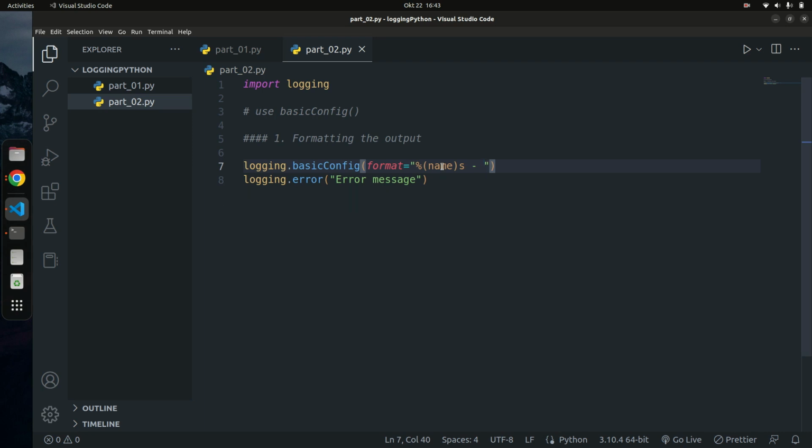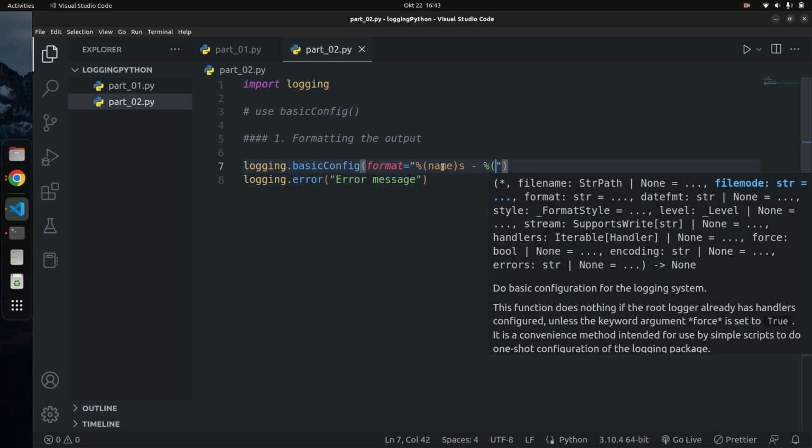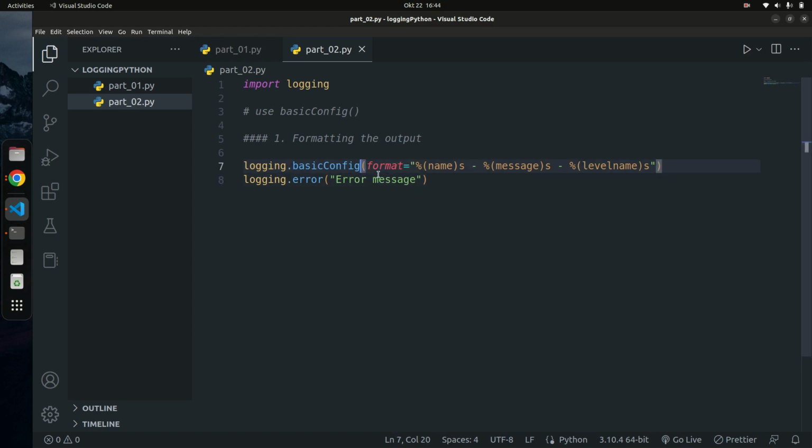To say message, I have to say this, and then message, just like that. It's going to be of type string, and then hyphen again, and we repeat the same thing. But this time, instead of specifying message, we specify the level name. The level name is going to return to us the severity of it, so it's also of type string. Once we have this specified, it's going to control the format of the application. So let's run the code and see what we get.